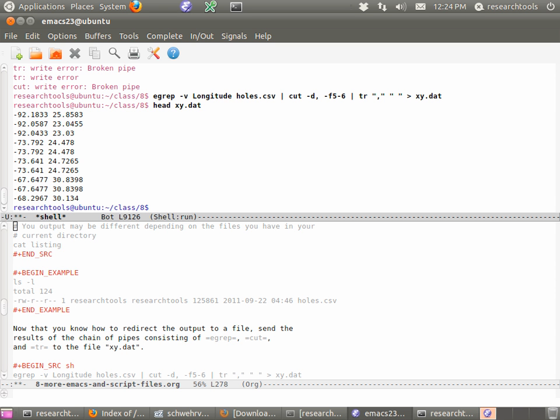So if you look here, thankfully we only got one little broken pipe warning. We did an egrep to get rid of the first line, the cut to pull out the latitude and longitude, the translate to switch the comma to the space, and then we only grabbed the first 10 lines. And here we have longitude and latitude in two nice columns with a space in between. So let's send that to a file. We'll call it xy.dat. If we now do head xy.dat, we now have our data. Looks pretty good.